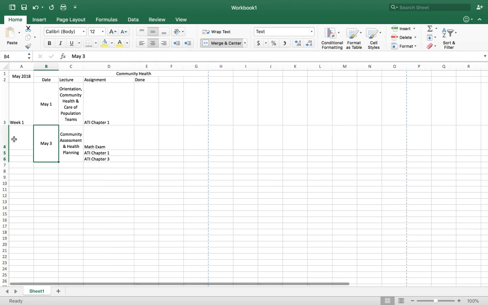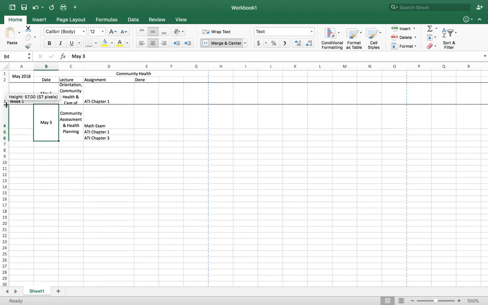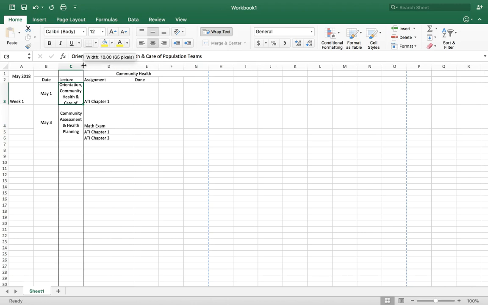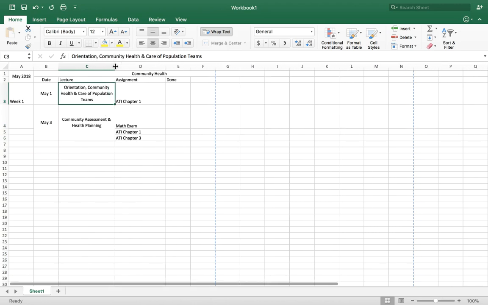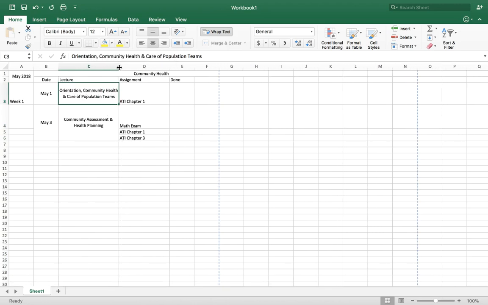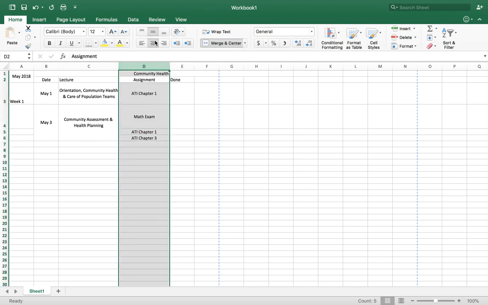You can also just adjust these to however you want. You can make them wider based on how big you want your text to be. And just keep going through. For this one, since it's a math exam, I can just go like this too and hit align in the middle, that type of deal.